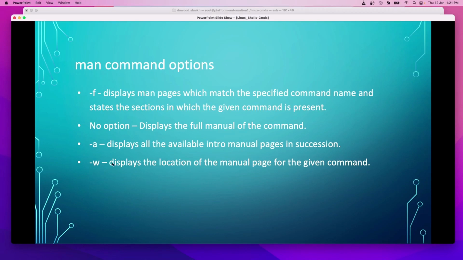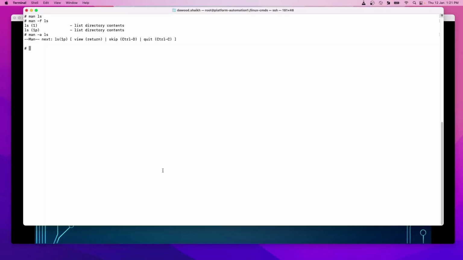The other option is hyphen W. It would display the location of the manual page for the given command. So say man hyphen W ls, this is where all the information is coming from, right? So this could also be useful if you want to know the source of that command.